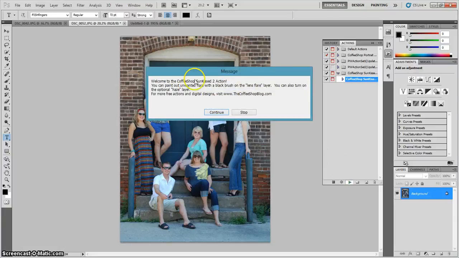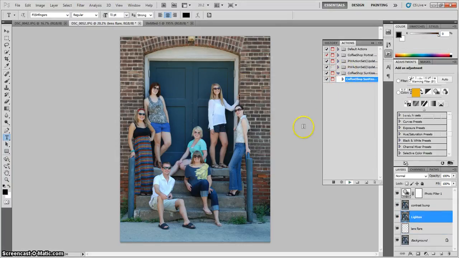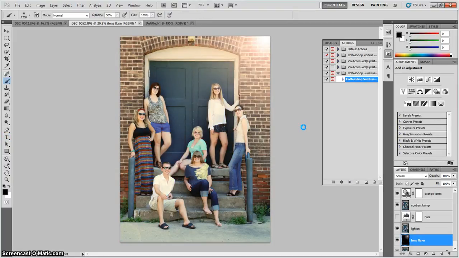She gives you a little disclaimer here, so we're going to continue. It's asking what kind of lens flare, so I can customize here. I'm just going to go with that first one. You can decide on the brightness. Say OK. Goes through a bunch of editing while I'm not doing anything, just watching, and then it's done. And over here in my layers palette, you can see that it added all of these different layers. It even added one that it didn't turn on, the haze layer. So I could turn that on and see. So it gives you some customization.